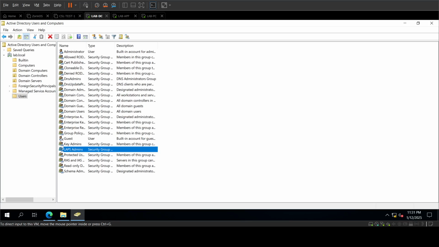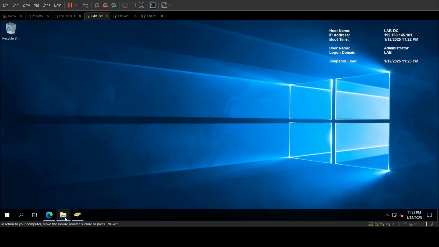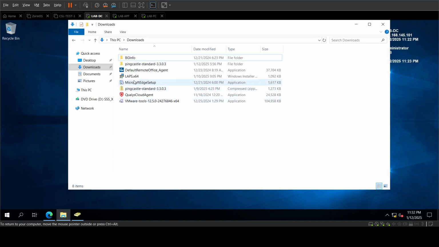Before we get started, we need to install LAPS. Before we can extend the schema, we need the schema capabilities present. So I've already downloaded the LAPS tool, and I'm going to go ahead and install it on the domain controller.